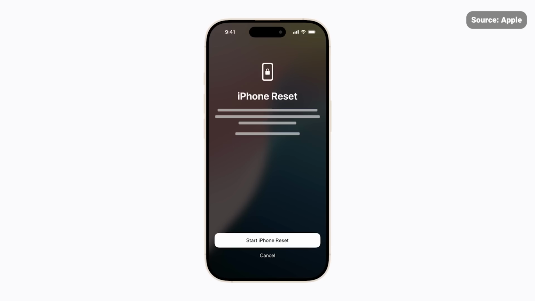If you've recently changed your passcode, you might be able to use your old passcode for 72 hours to temporarily sign in. When you sign into your iPhone this way, you must immediately change your passcode again. Otherwise, tap Start iPhone Reset.